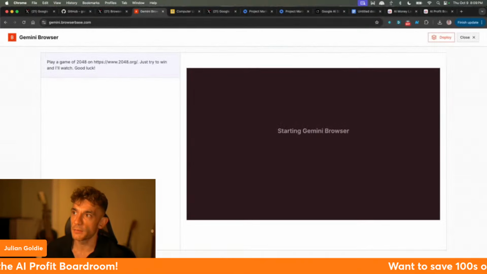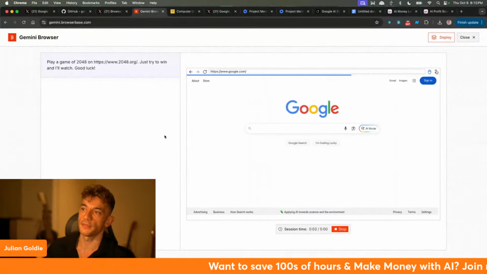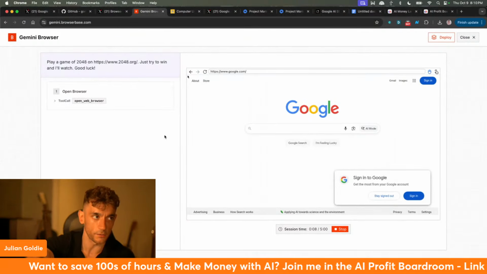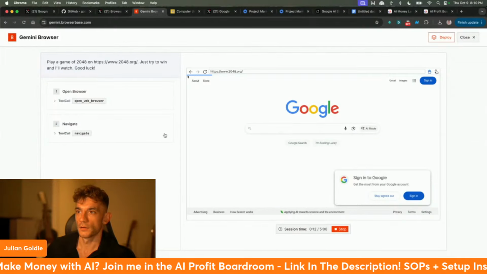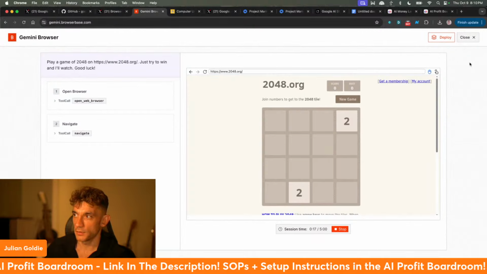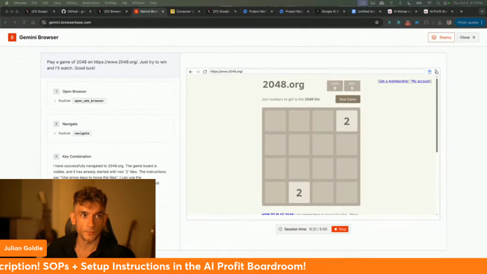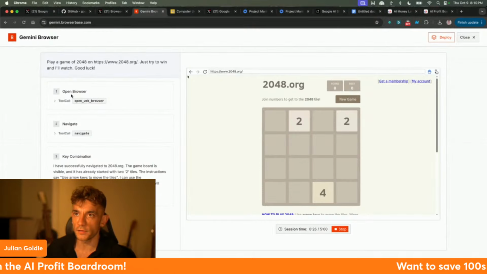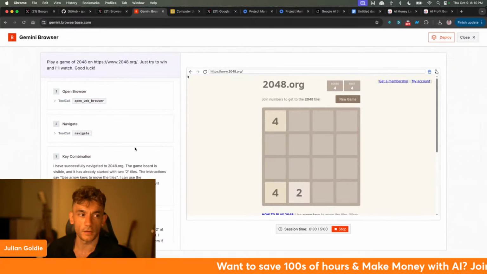If we say play a game of 2048, you can see that actually starts a Gemini browser. And then this is me hands-free getting the AI to use the browser for me, which is really cool. So you can see it's running now on the latest Gemini model, and it's playing 2048, which is really, really cool. You can see what it's doing on the left-hand side over here, and then you can see the AI using the screen over here, if that makes sense, right?